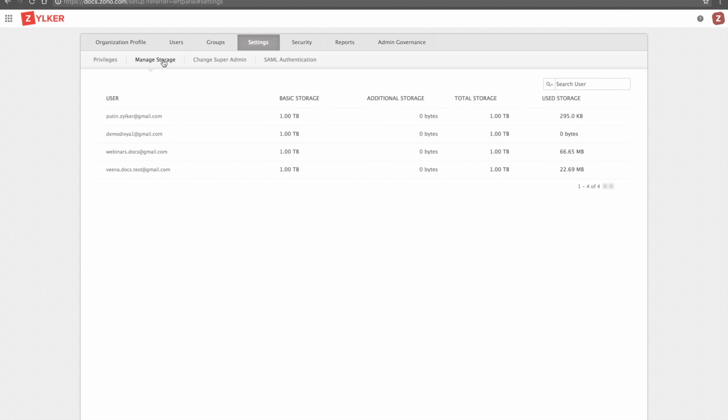The next tab we see here is the Manage Storage tab. Within this tab, you will get a brief idea of all the users, a list of all the users that are there within your organization, and how much storage they have and how much storage they have used. With this data, it becomes very easy for you to spot when a user is running out of storage and when you should renew their account.